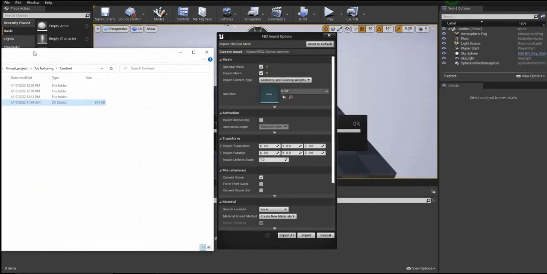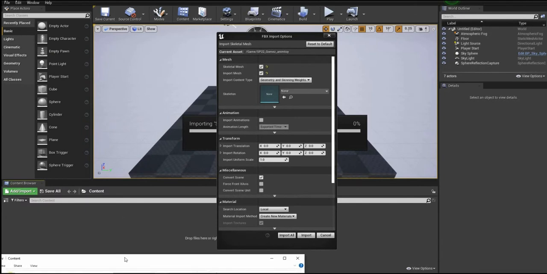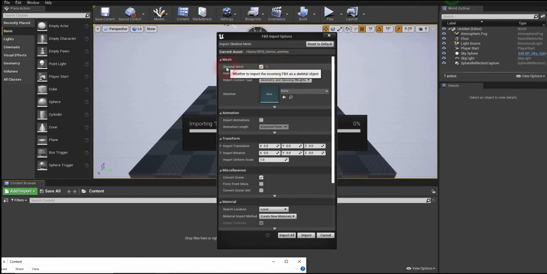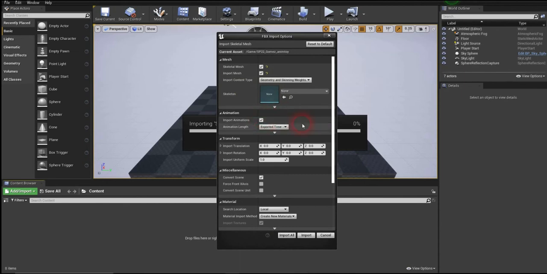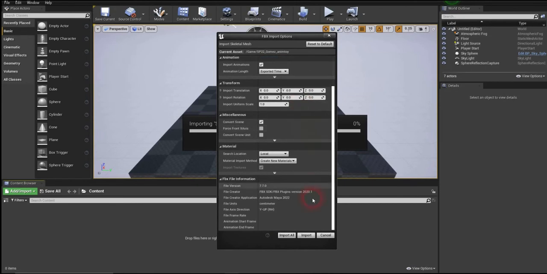Let me just move this one to the side here for a moment. And you can see that it's importing the animation right there. So what is it asking me? It's asking me if it's going to bring the skeletal mesh, which is of course recognizing there is a rig in it, and if I want to import the mesh. Of course, the animation, you can see the skeleton right there, supposedly being selected. I'm going to import animations, make sure that they're checked on, that way they come with it. And after that, I'm not going to do anything else. I'm going to say import all.